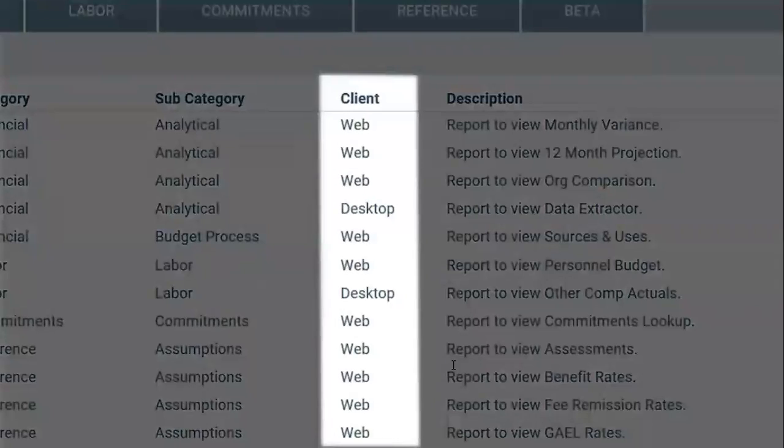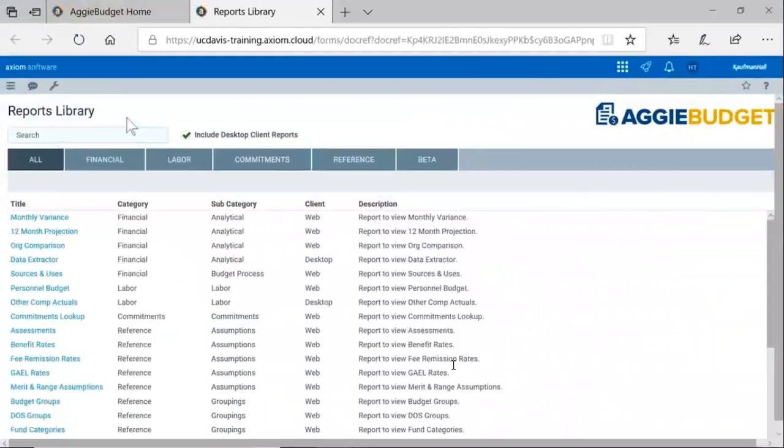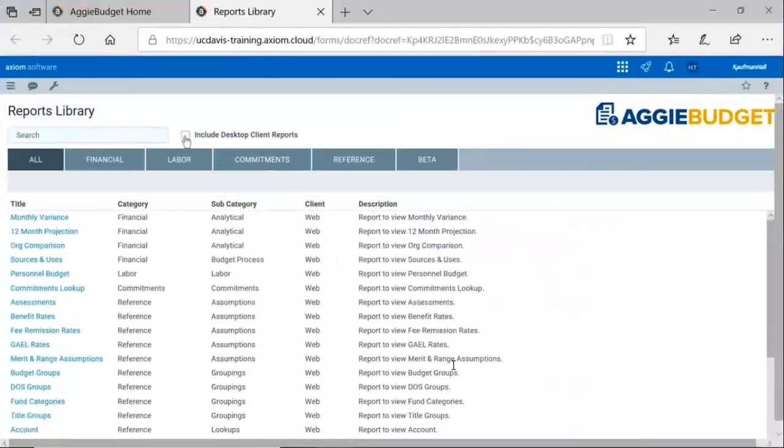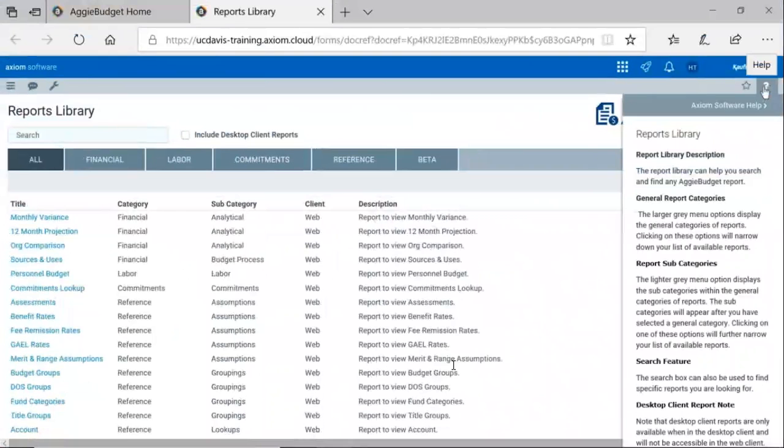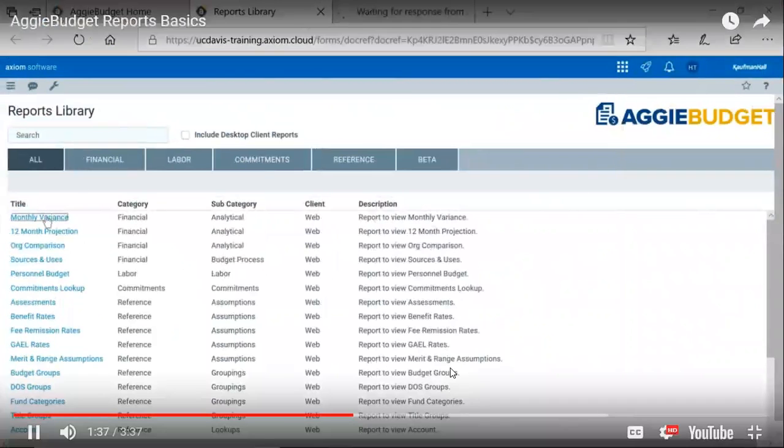Any reports labeled as Web can be opened in either the AggieBudget web client, which we're in right now, or the AggieBudget Windows client. Any reports labeled Desktop can only be opened using the AggieBudget Windows client. If you only want to see reports that can be opened in the web client, uncheck the Include Desktop Client Reports box. Question marks in the report library can be clicked to reveal helpful information about the report or area that you're in. Once you find a report you want to open, click the report name.